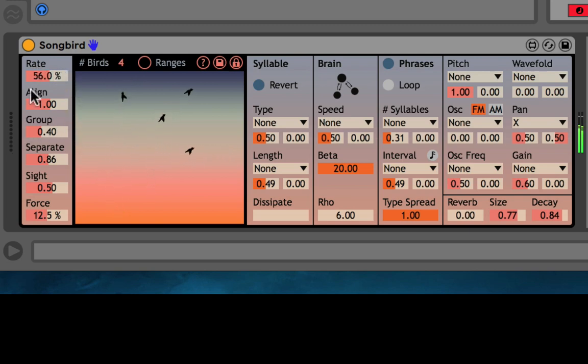On the far left, we just have these parameters that control the simulation. We can slow it down. This is the frame rate, and we can speed it up and slow it down. Align is how much the birds will align their directions with each other. If it's up really high, you see they're all flying the same direction. And if I turn it pretty low, they're not likely to align with each other.